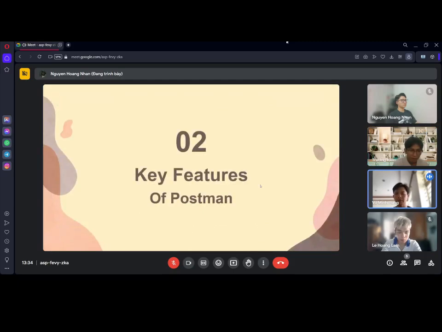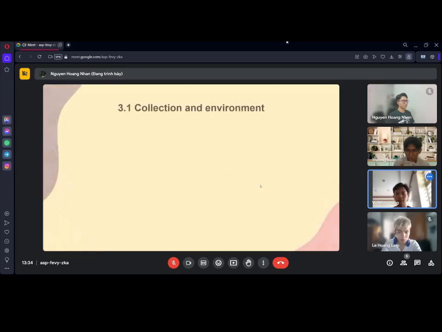Hi teacher, my name is Hưng. I will continue our presentation about Postman. The next part will be some key features of Postman. The first one will be collections and environments.